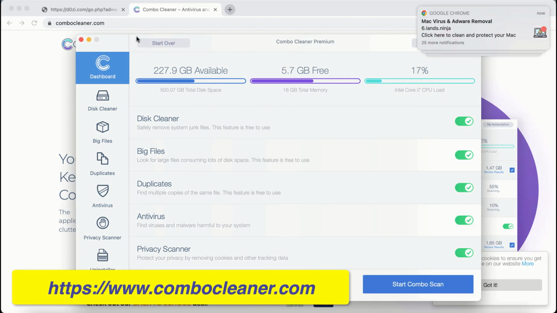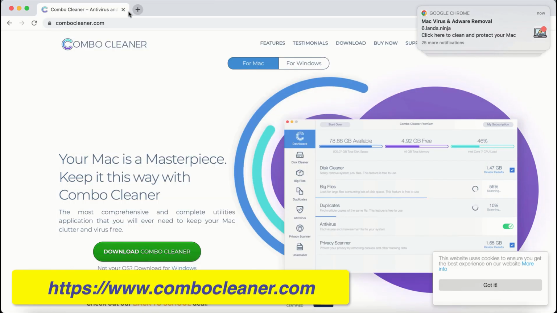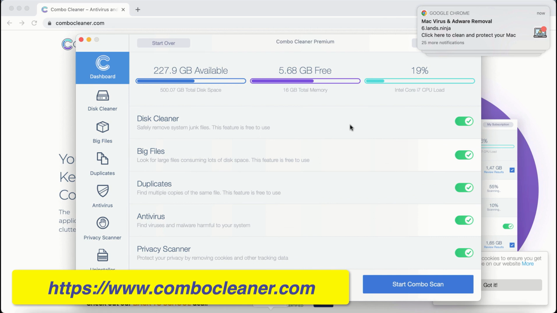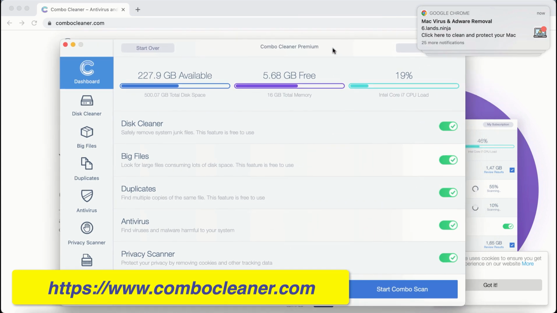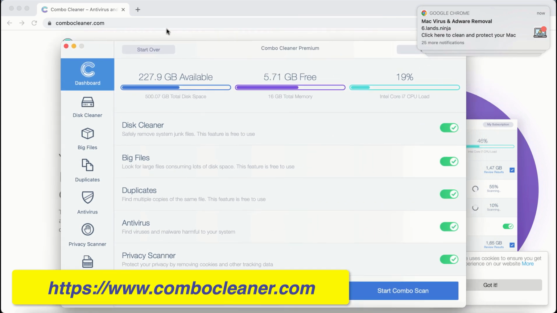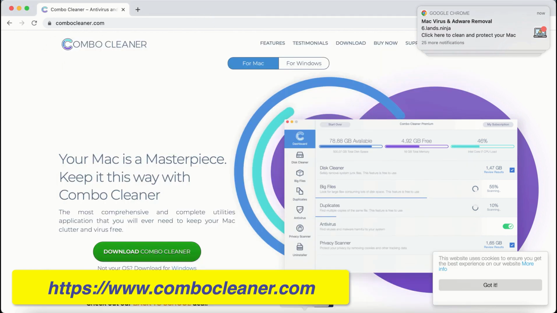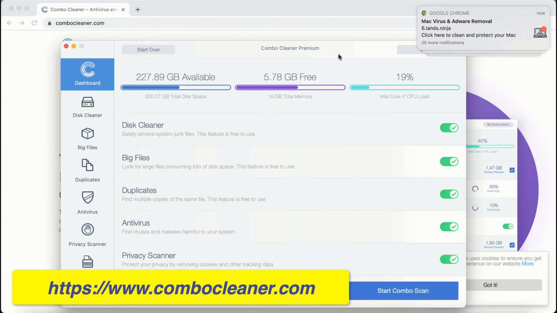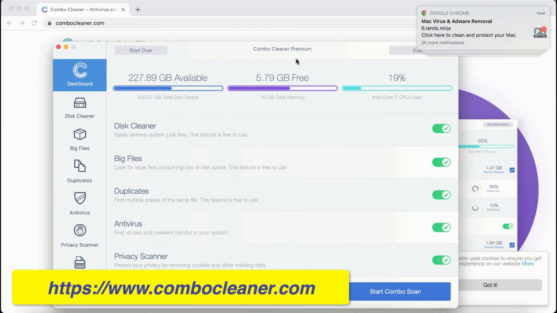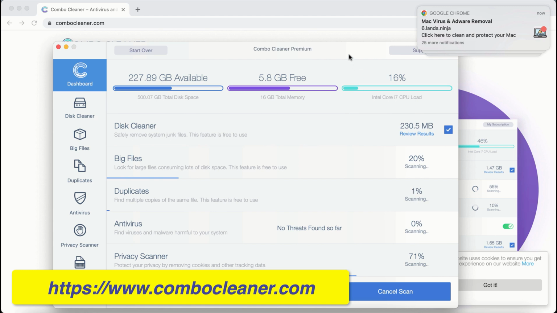After you successfully download and install Combo Cleaner, this is the way it looks like. By the way, Combo Cleaner is available both for Mac and for Windows computers. Combo Cleaner is initially in the trial mode. So click on Start Combo Scan button.